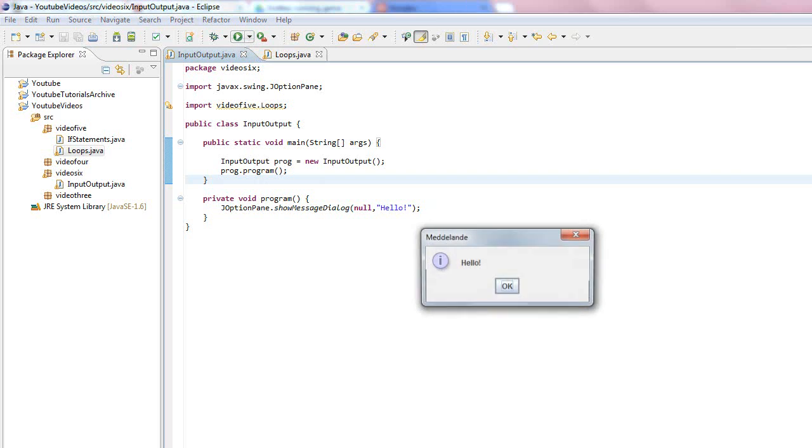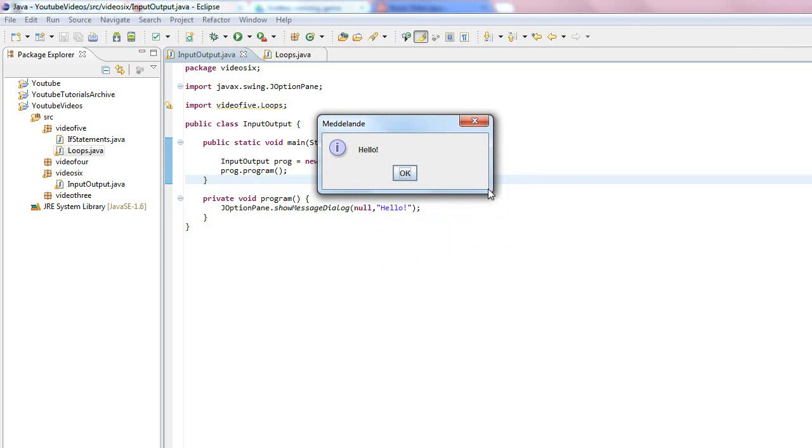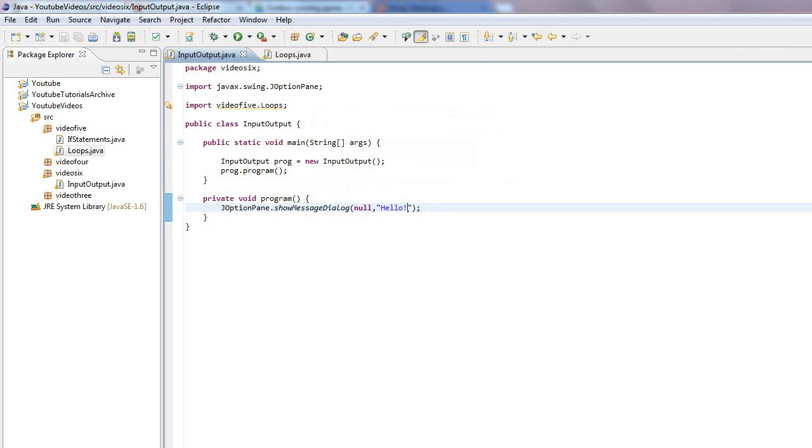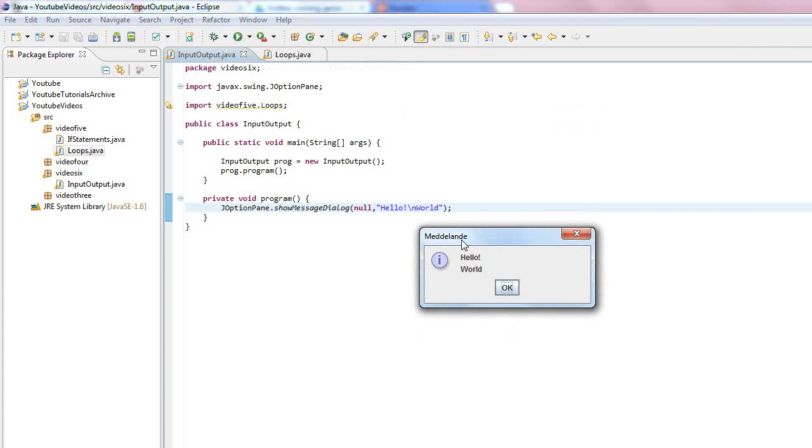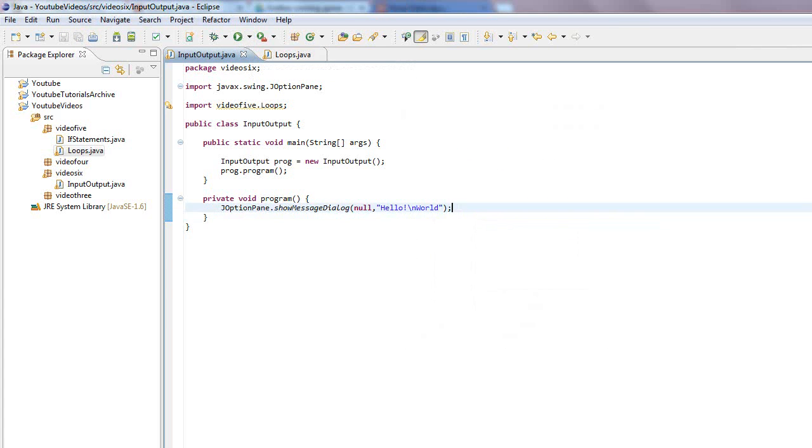Let's see. As you can see, it displays a nice little message in a dialog. Hello. And you can change it however you want. You can add new lines, for example, like we have done before when we just type text out in the console. It pretty much works the same way, it just displays it in a dialog.